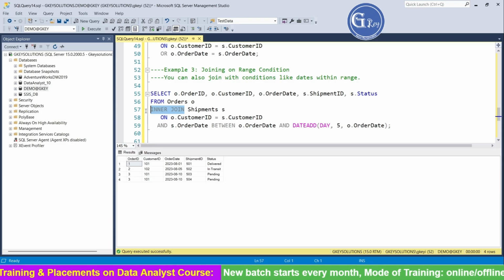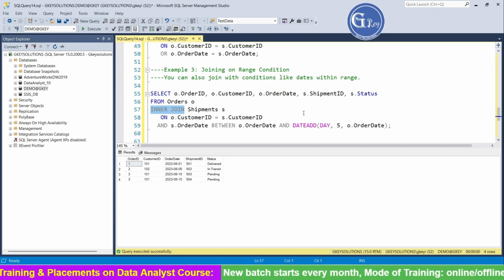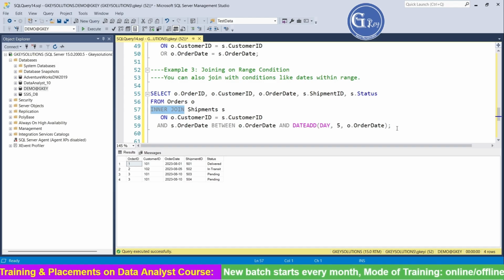In place of joins, we can use different joins. It can be an inner join, left join, right join, or full join. Based on the join conditions and multiple conditions, data can be displayed as per the requirement.